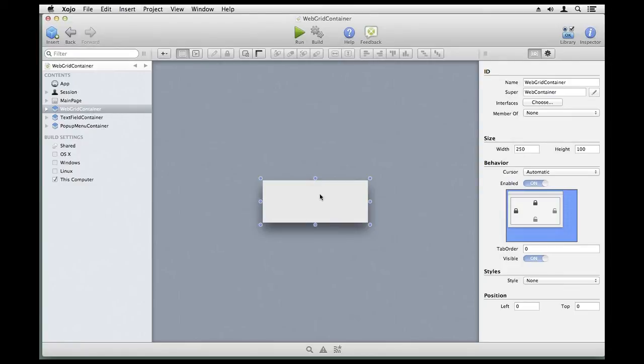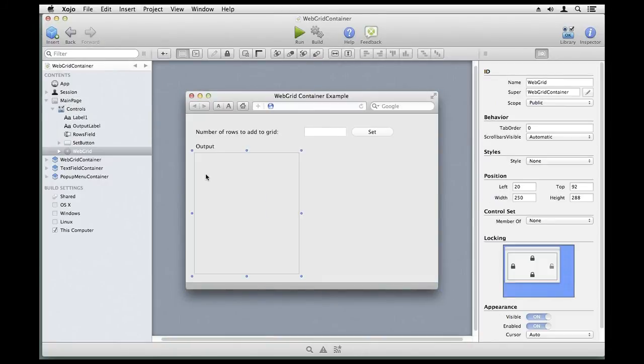The web grid container is itself just a blank container. And what's going to happen, and this is showing an example, I think, of a question that was asked earlier, these two containers down here, the pop-up menu and the text field containers, are actually embedded into this web grid container at runtime, depending on the number of rows you want to add. What you add to your page is the web grid container. You don't add the text field or the pop-up menu containers. Those are all handled by the web grid container. So this is an example of essentially nested containers where you're adding containers onto a container. So that's the overall structure.